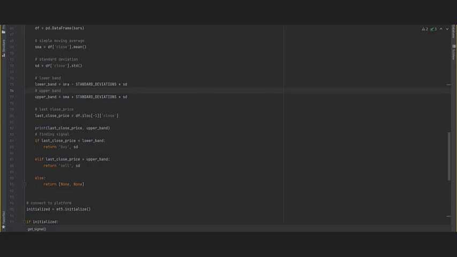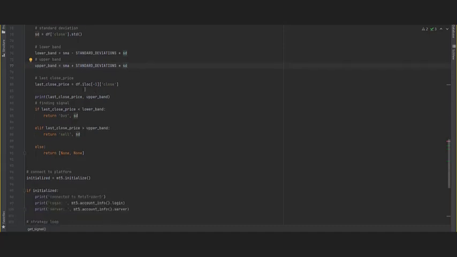And the standard deviation is the series of close prices dot std. The lower band is our SMA minus number of standard deviations times our standard deviation, and the upper band is SMA plus the standard deviations times the standard deviation. Then we need the last close price to compare the upper band, lower band to generate signal, and that is simply the last row in our data frame, and we take the close price.